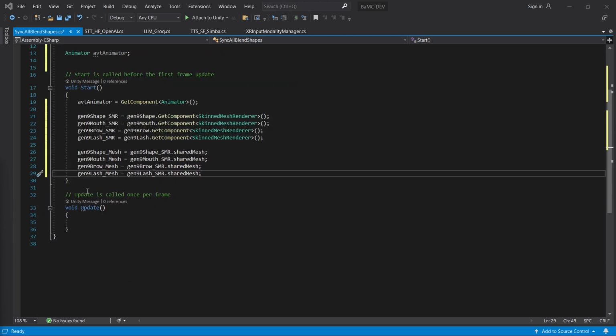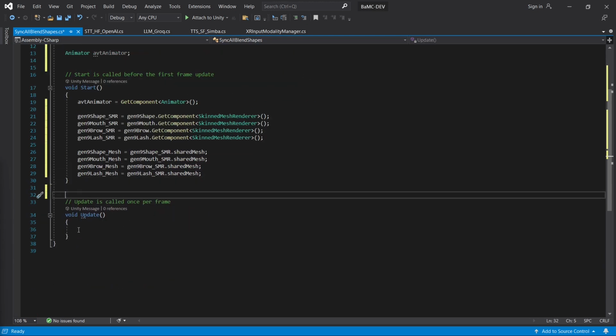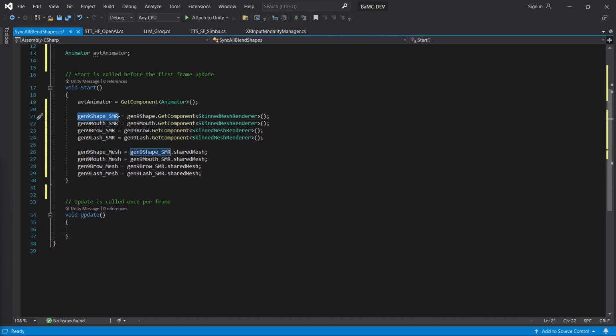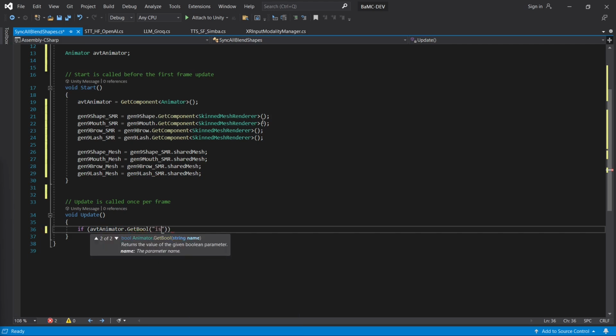So now what do we do with it? Well, we use that in Update, and in every update cycle we want to make sure that all of the blend shape data from the Genesis 9 shape is synchronized with the mouth, the brow, and the lash. We want to first check in the animator if the animator is talking, because otherwise it doesn't make any sense to synchronize.